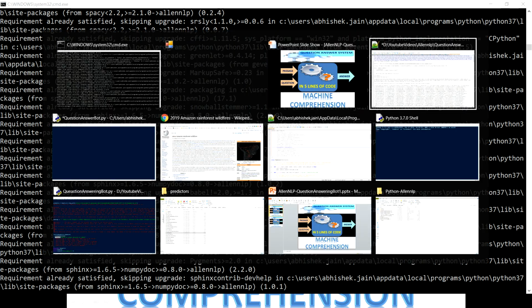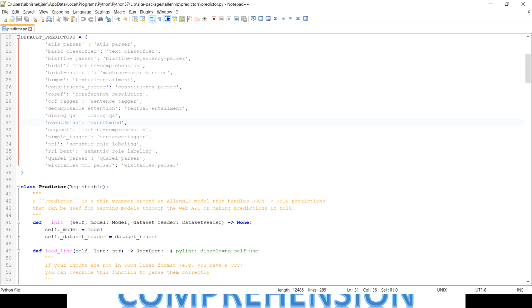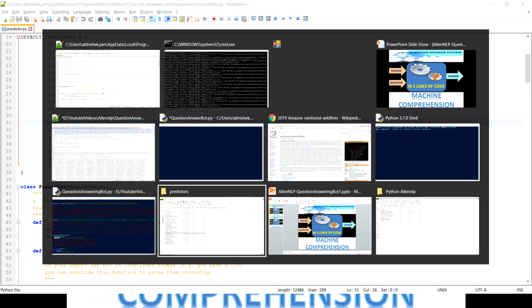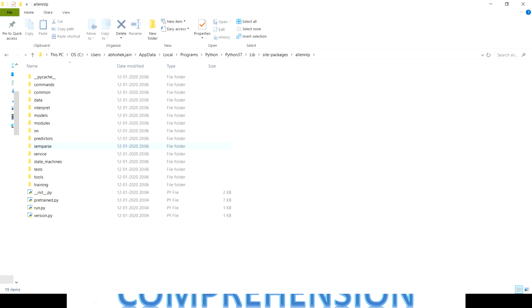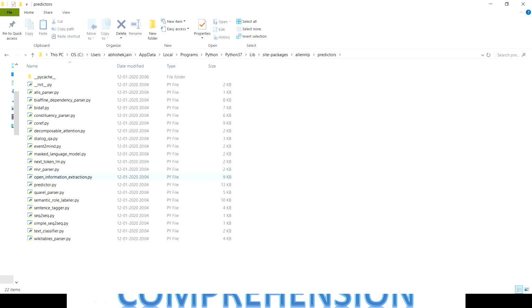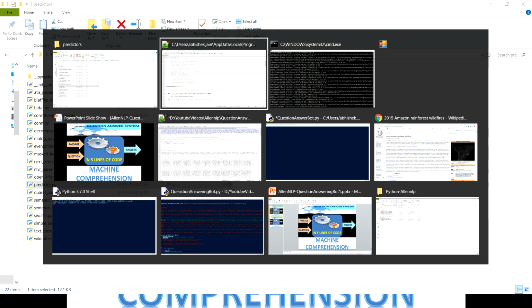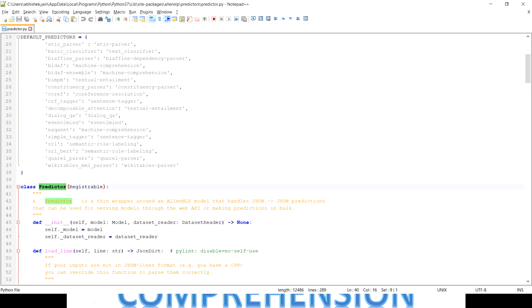Now, once you install this, you will see there is a site-packages folder inside the Python library. You will have this allennlp. Inside this, we have the predictors folder. Inside this is predictor.py, and this predictor.py is nothing but a class Predictor. And this is what we are going to use to build our question answer system.